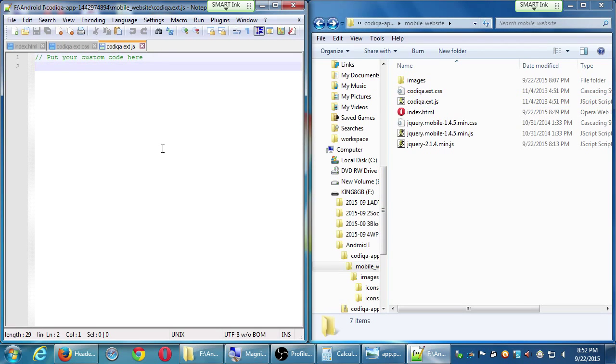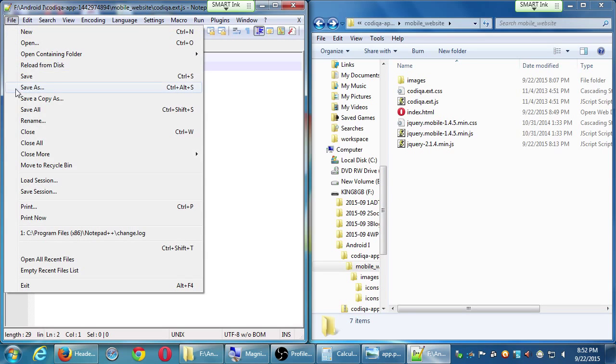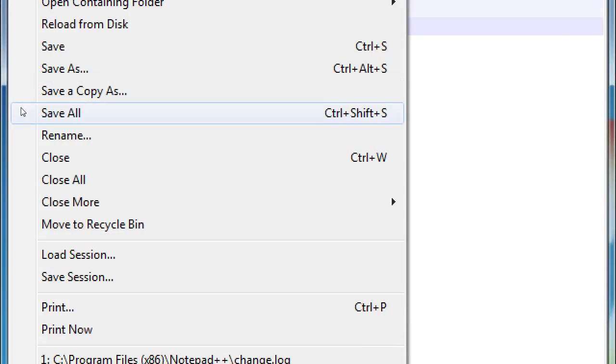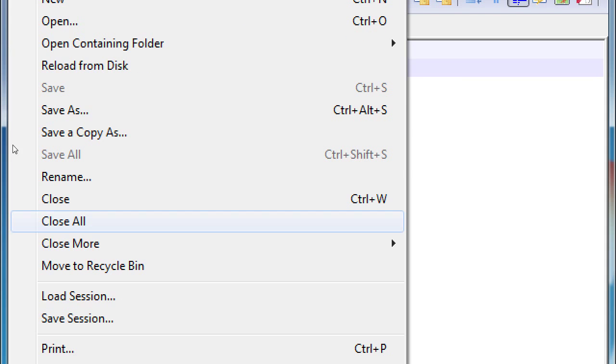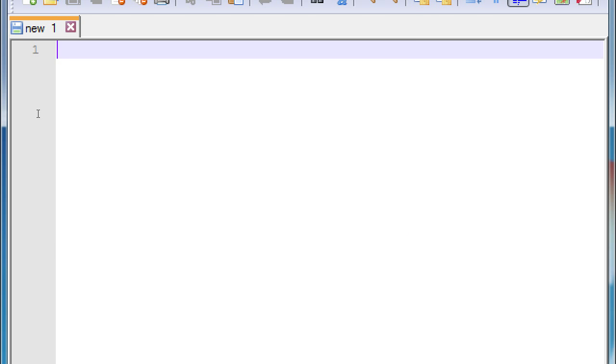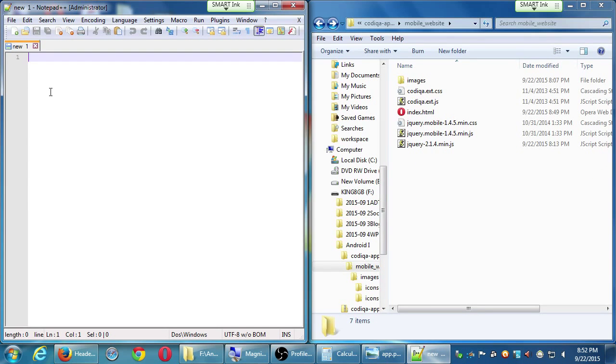So let's go back to Notepad and let's go to File menu, Save All. Save All is useful. It'll save everything that you've done that is open in Notepad. After you do Save All, then let's do File, Close All. So we've closed all the files in Notepad. Then let's exit Notepad.